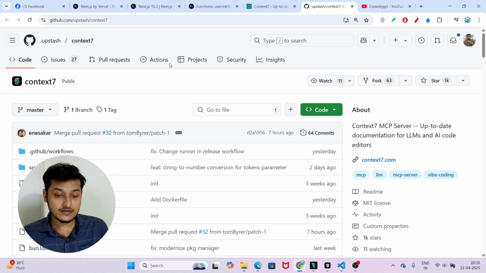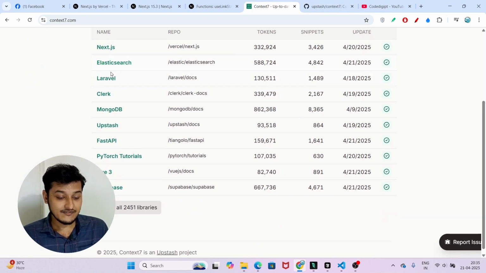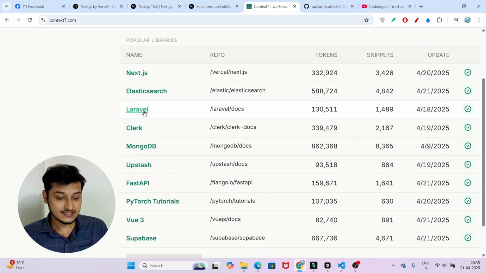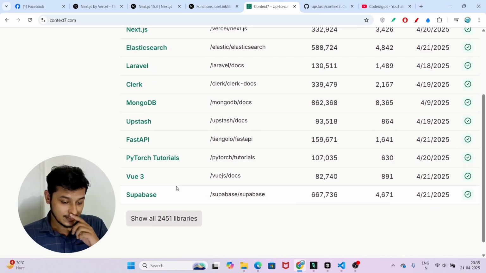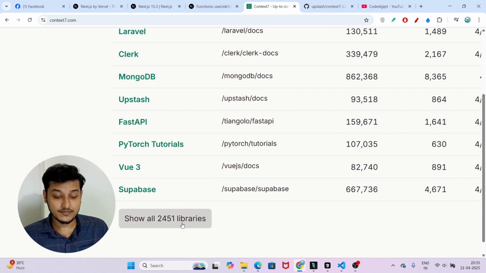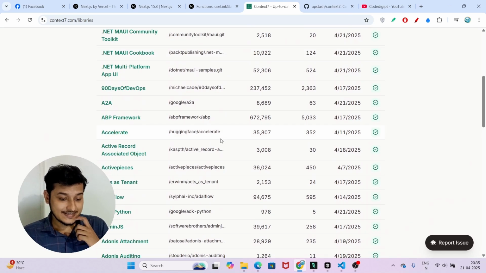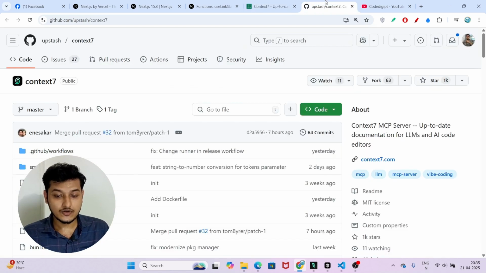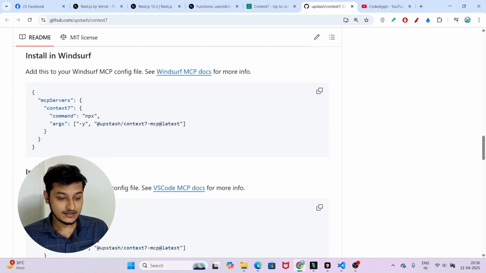So not only for Next.js, here you see if you go to this Context7, they have actually mentioned all of these things like Next.js, Elasticsearch, Cloud, MongoDB, Vue.js, Supabase, and also here you see 2451 libraries. That means for all of the libraries available in the market, they have all of the up-to-date data, right? Now what I will do is go to this GitHub repository and scroll down below, and here I will find the code.